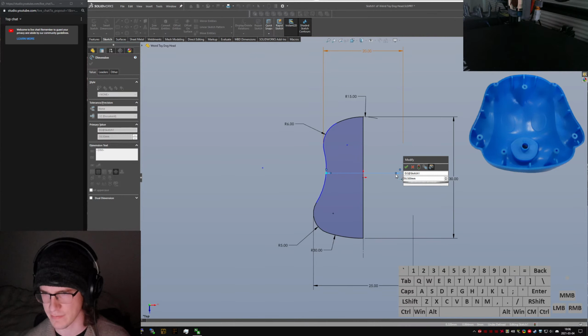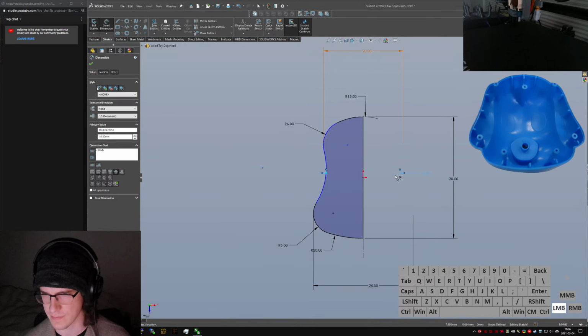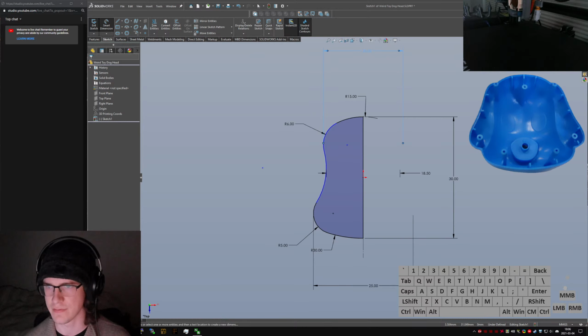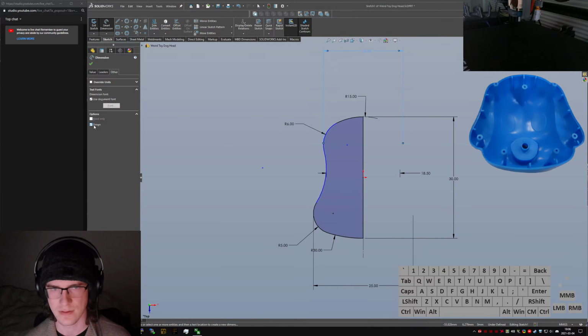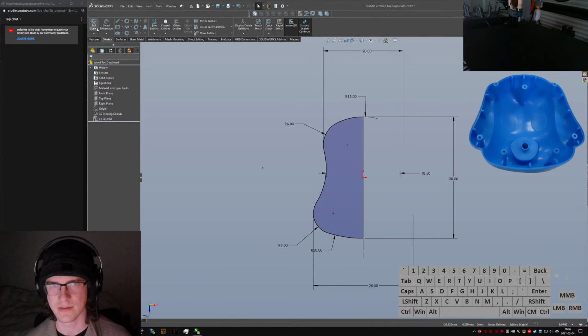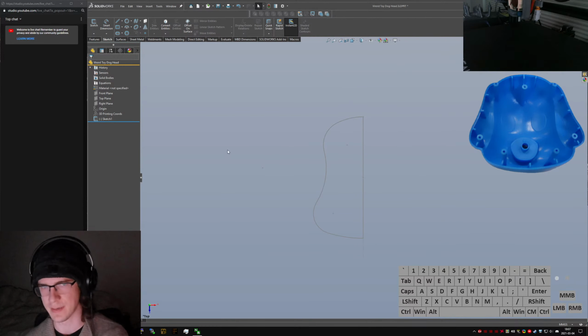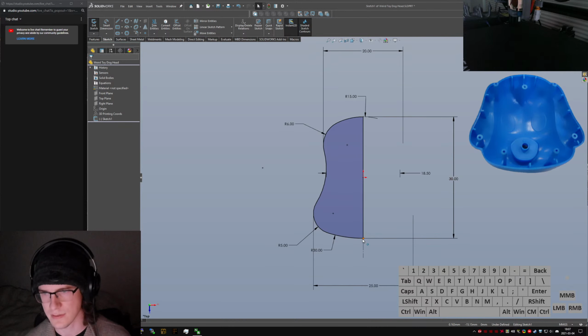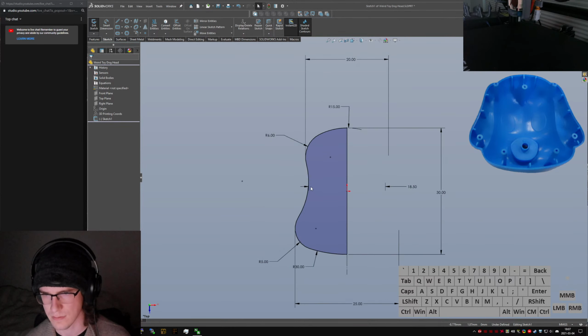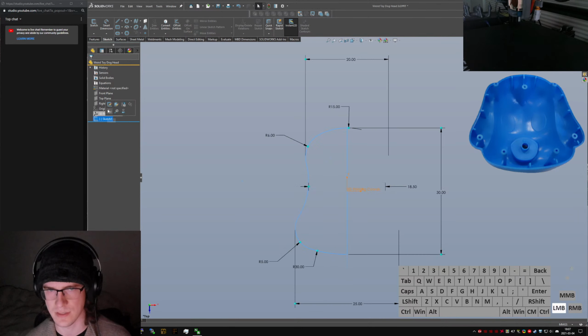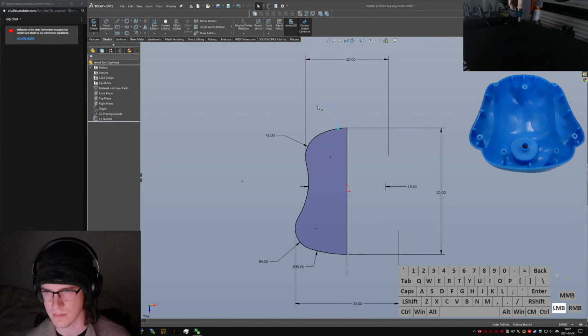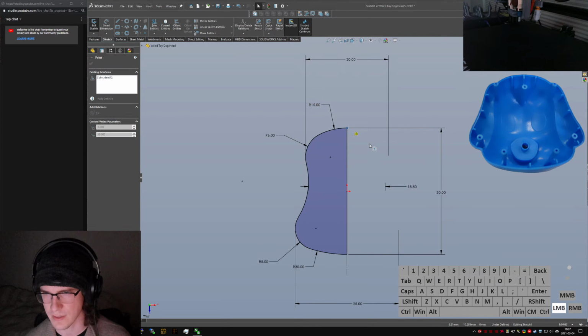Not great to have dimensions that should be diametrical becoming radiuses, or radii rather. Still says it's undefined. I don't know how. If I exit sketch and rebuild, does it suddenly define itself? No. It's undefined.